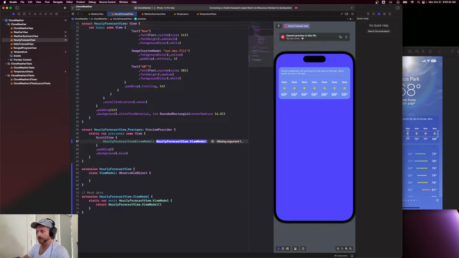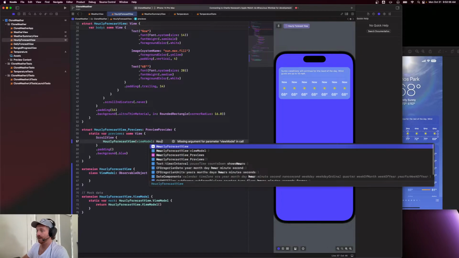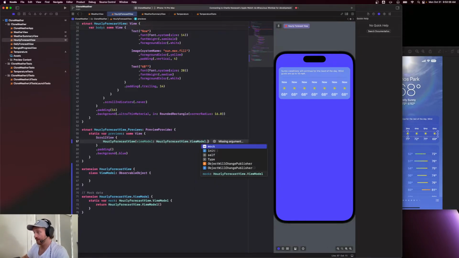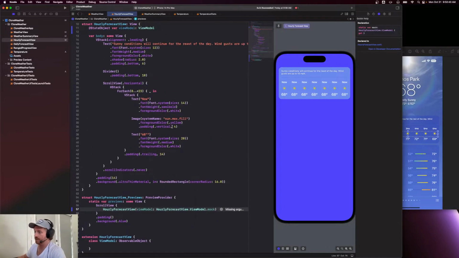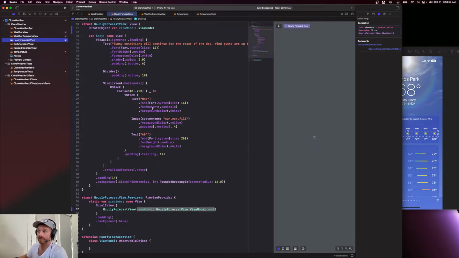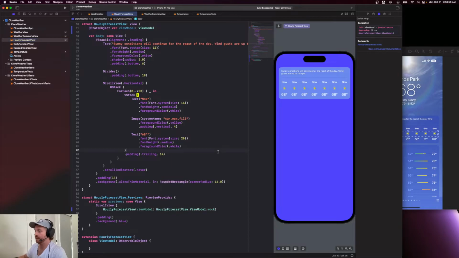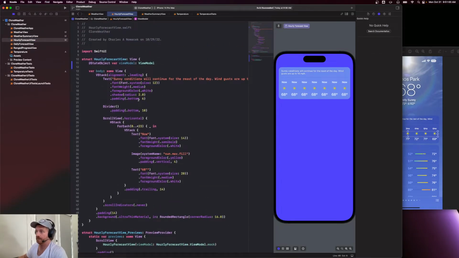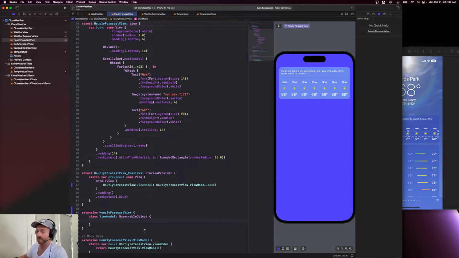For the view model here, we're going to say hourly forecast view dot view model dot mock in order to return our mock view model, and it's going to complain in the same place in the weather view here. So we're just going to go ahead and fill that in as well. So our hourly forecast view, nothing has changed. We don't have any properties in our view model, and we're definitely not referencing those.